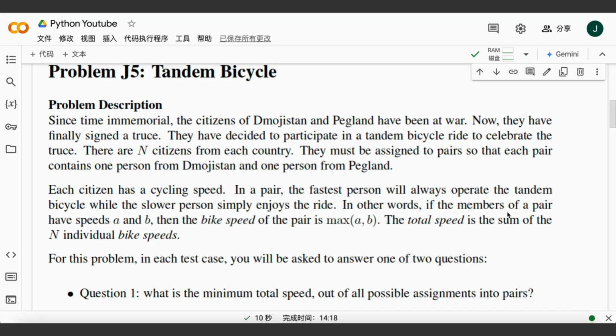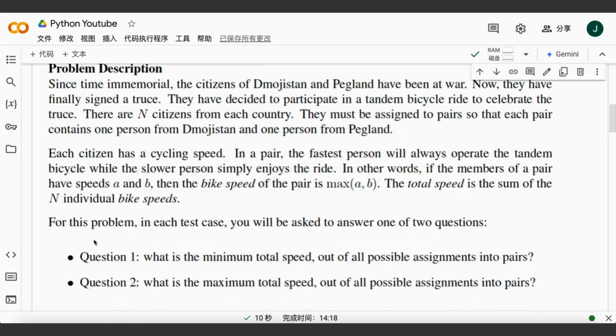In other words, if the people of a pair have speeds A and B, then the bike speed of the pair is max of A and B. And the total speed is the sum of the individual bike speeds. For this problem, in each test case, you will be asked to answer one of 2 questions. Question number 1, what's the minimum total speed out of possible assignments into pairs? And question number 2, what's the maximum total speed out of possible assignments into pairs?